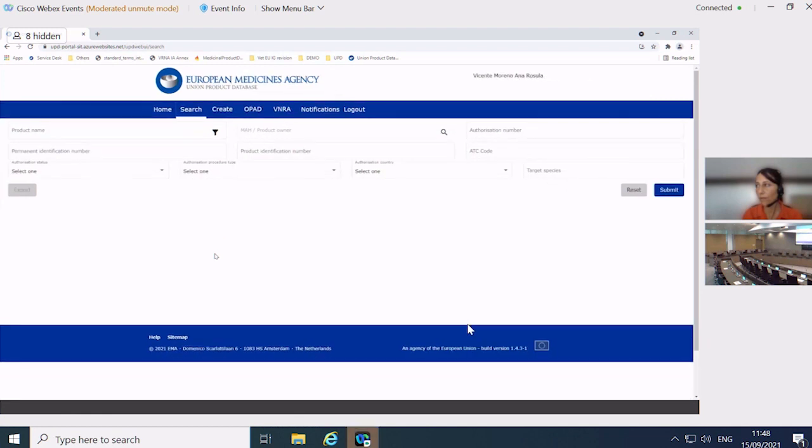Okay, that's the search screen. The search screen is divided into parts. On the top part, you have the search form, the search criteria that will allow you to narrow down the number of results that you want to retrieve when you are performing a search.